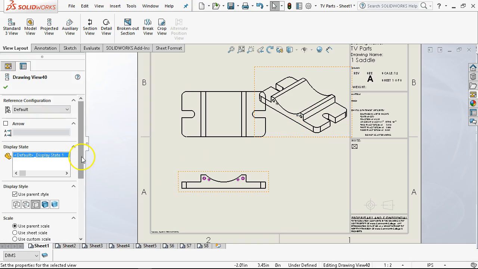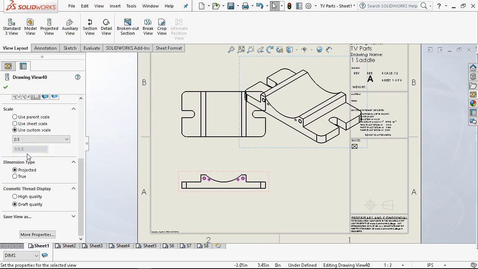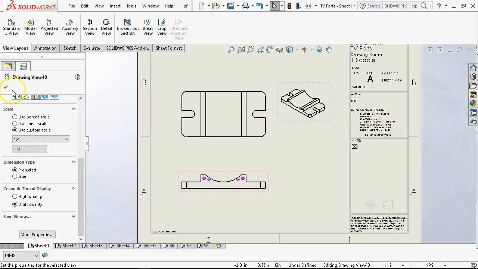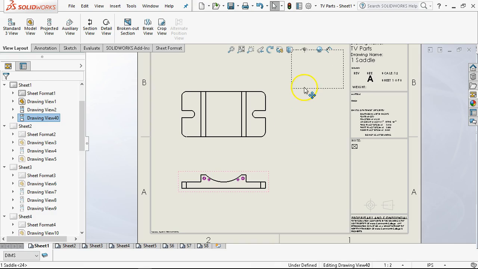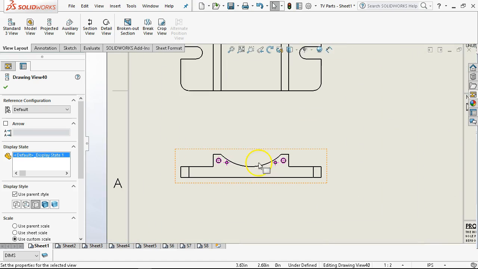Maybe a little on the large side. So let's see, we're at half scale. So if I go over to custom scale, oh, went the wrong way. How about 1/4? May have to pick out a custom user scale to make that a little more functional.